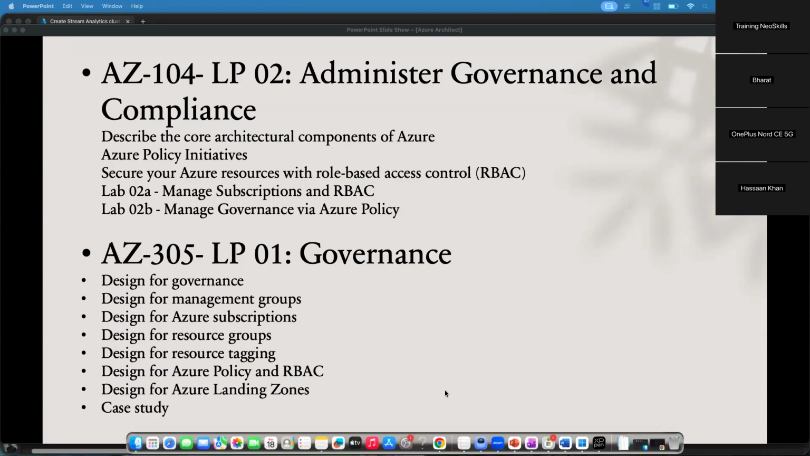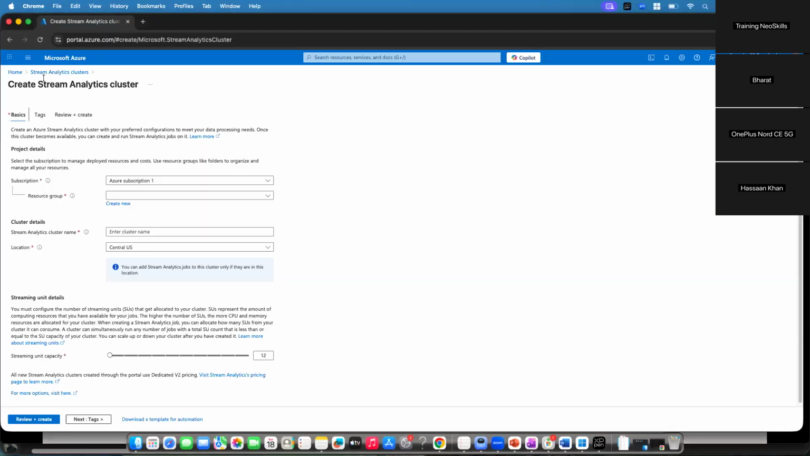Let me just go for my whiteboard. Can you able to see my screen, team? Let me stop my sharing and let me share it again. Can you able to see the screen? Administer governance and compliance. Yeah, okay, ma'am. Great.